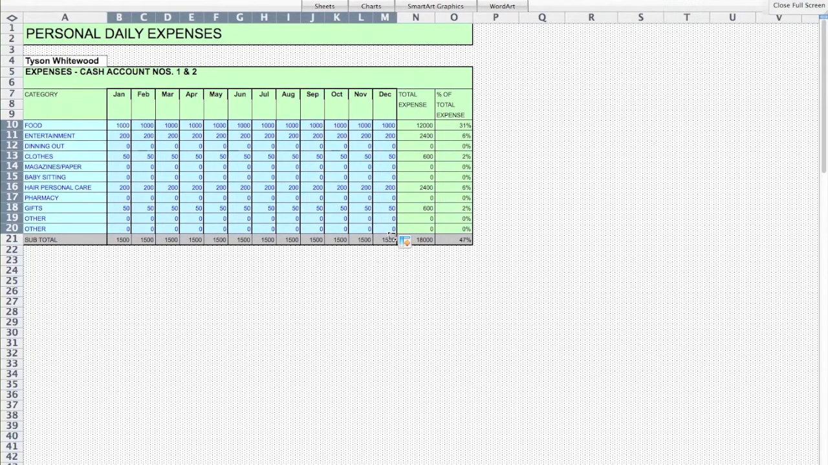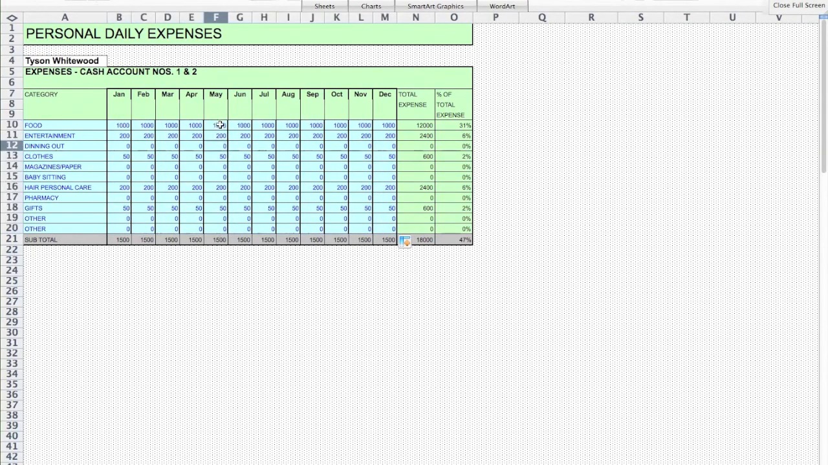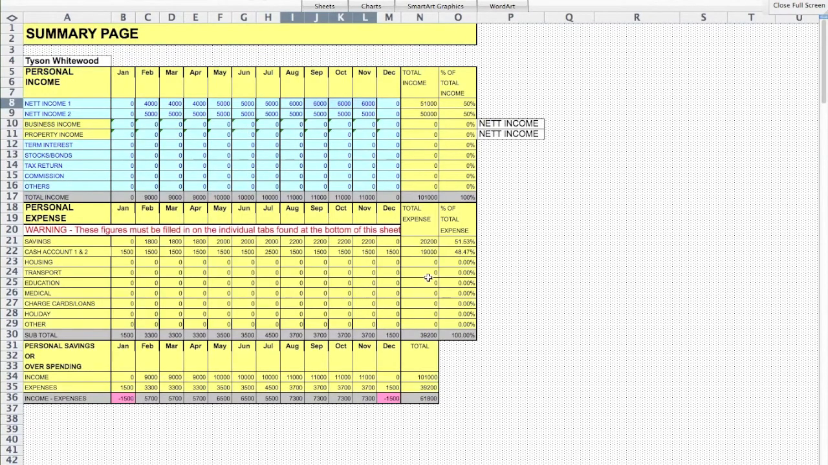And remember, you can go in individually and change things because you know that, oh, Christmas in July is coming up. I'm running a program, or I've got tons of family coming around. I better bump that up to 2,000. You can do that. Anything in light blue, you can change. So that's your personal daily expenses page. And once again, you can see that it's been brought over and it all is in the summary page.